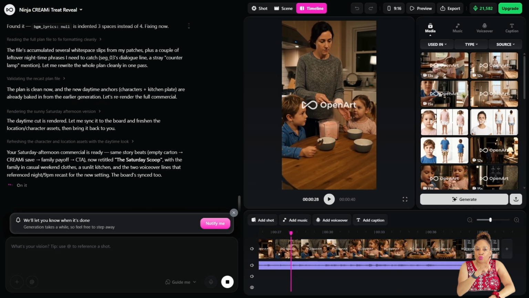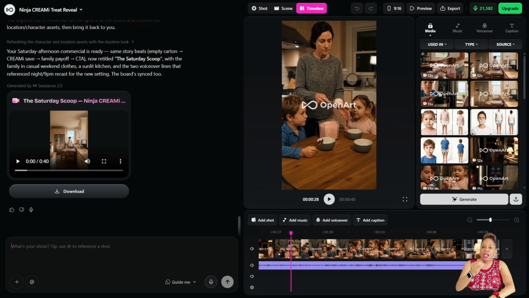It really listens to what you want. It really does create the scenes and the storyboards that you are looking for. All right, I'm excited. I want to see this daytime.